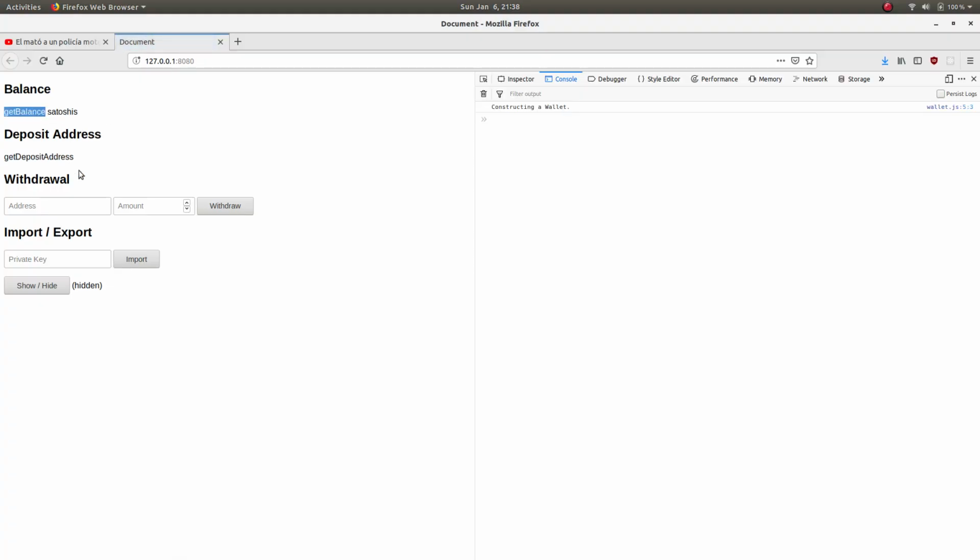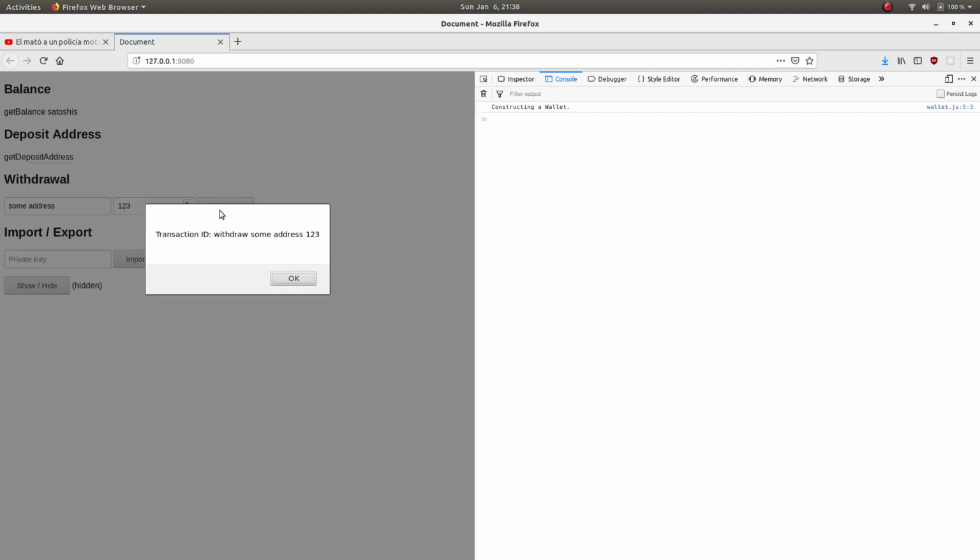We have get balance satoshis and get deposit here. That means that the data is correctly being retrieved from the wallet module mockup. In the case of the withdrawal, I'm gonna put some address here and some amount, and I'm gonna click on withdraw. So the transaction ID that's being returned as a mock from our module is withdraw and the value of the two arguments. That seems to be working as well.